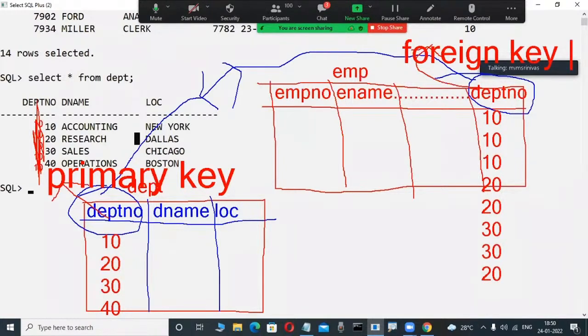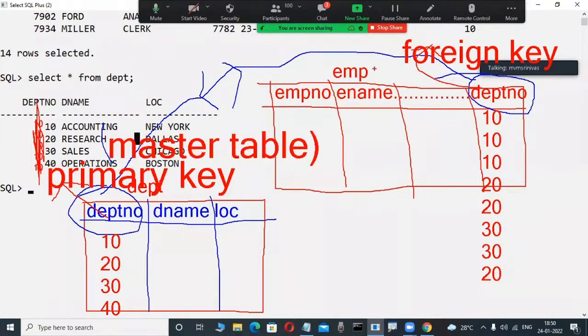Okay, fine. Whenever a table having a primary key is related to another table's foreign key, this primary key table is also called which one? Master table. Observe here, master table. The table where a primary key is available is called the master table. Again, the table where a foreign key is available is also called what? Child table or detail table.